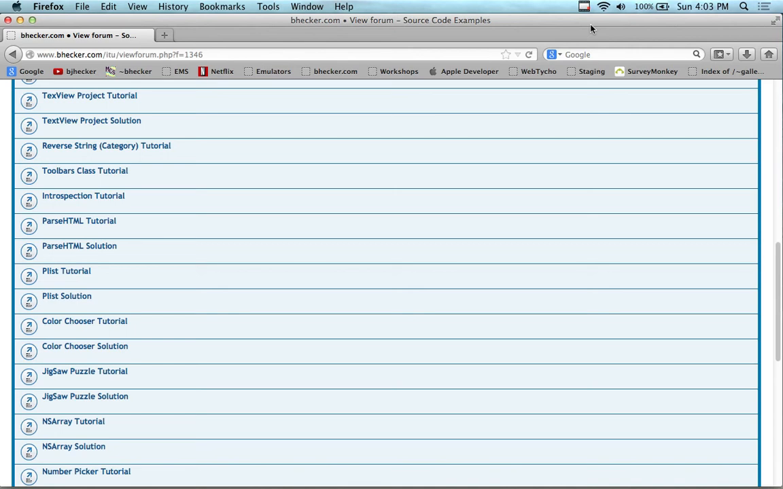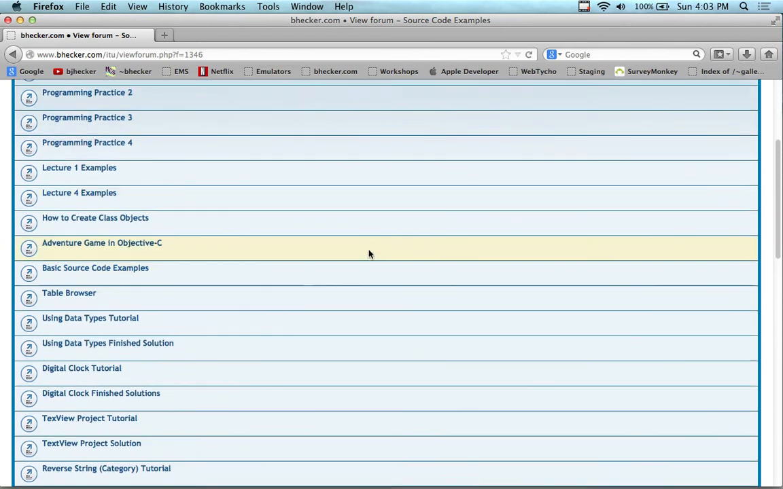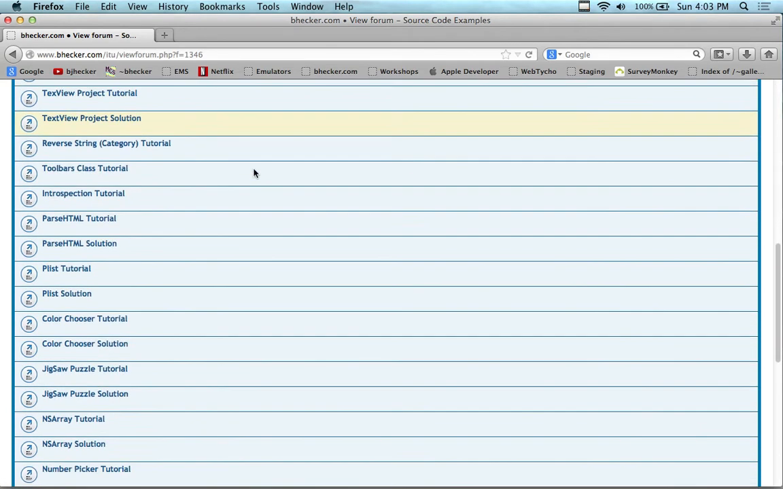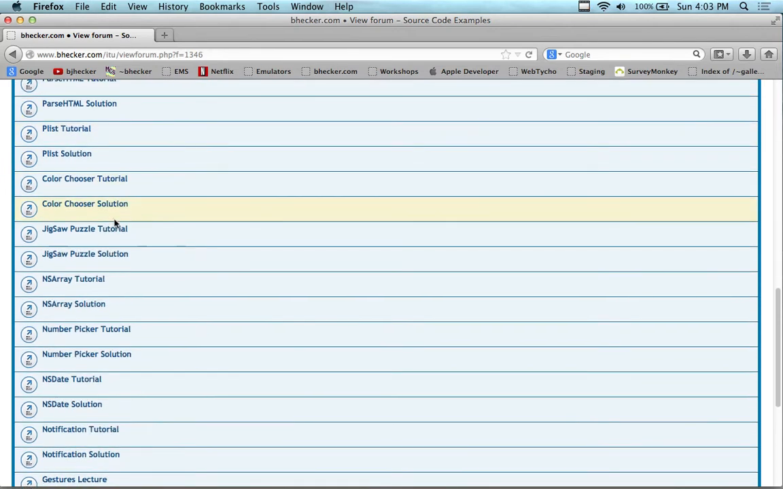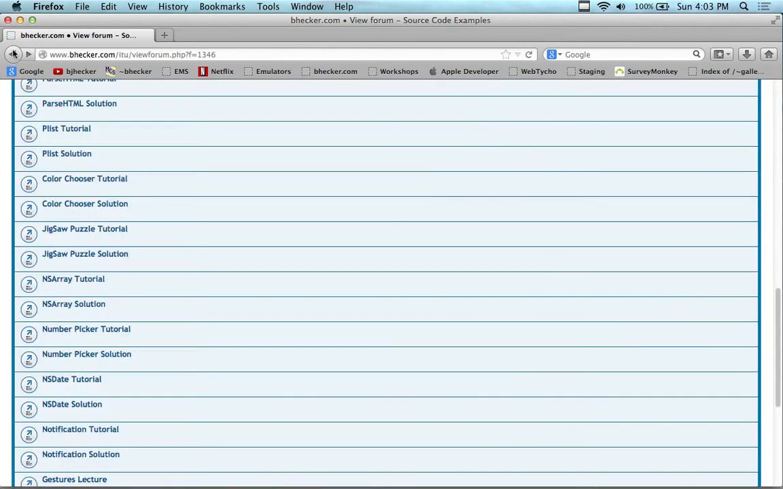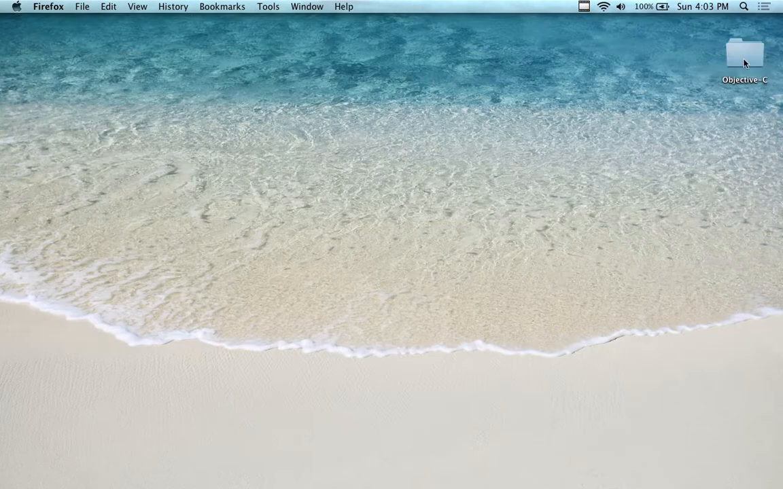All right, let's start the jigsaw puzzle tutorial I was talking about. It's really super easy. It's fun, and you'll have hours of enjoyment making jigsaw puzzles of every nature you can possibly think of. It's in the source code examples of Object-Oriented Programming in Objective-C. It's called Jigsaw Puzzle Tutorial, and it works with touch controls, which is kind of interesting. I have it downloaded already.